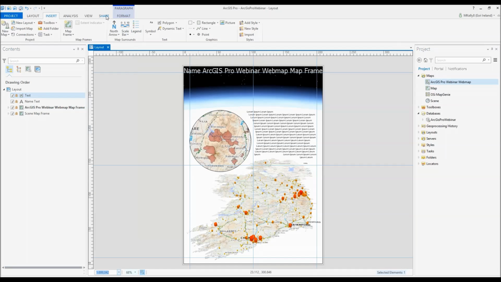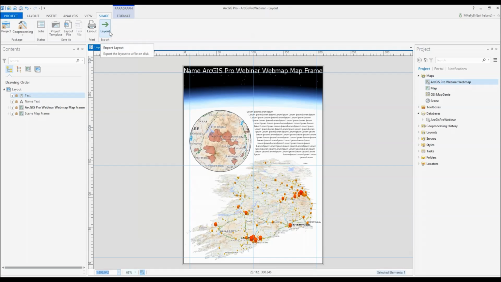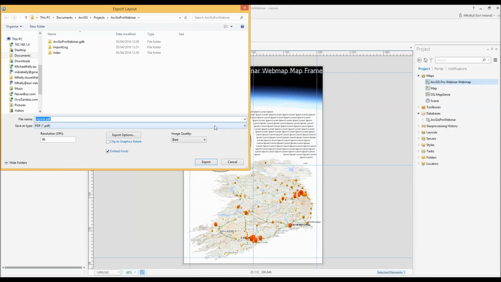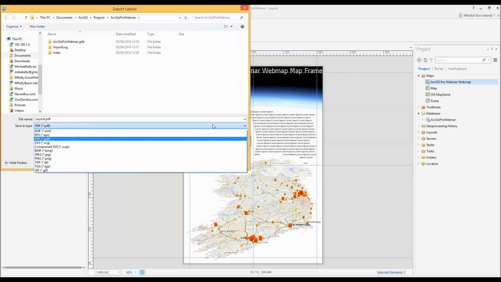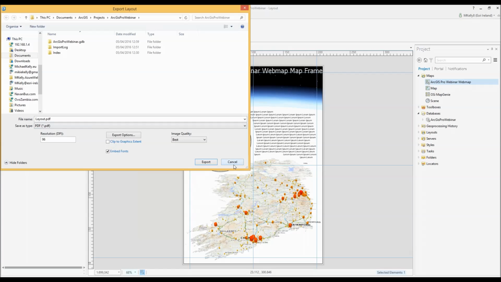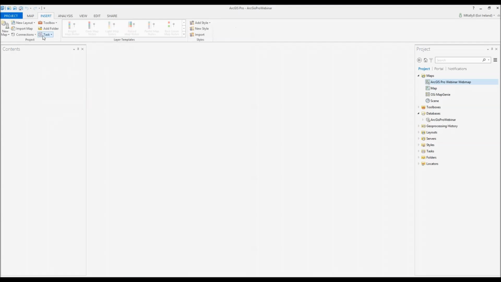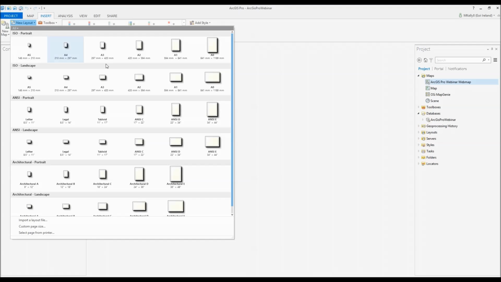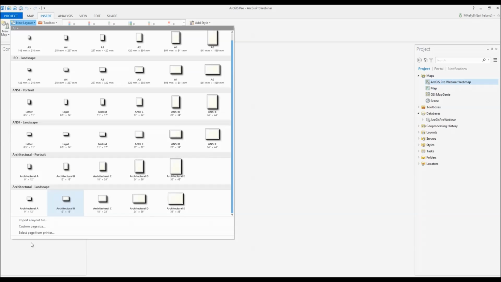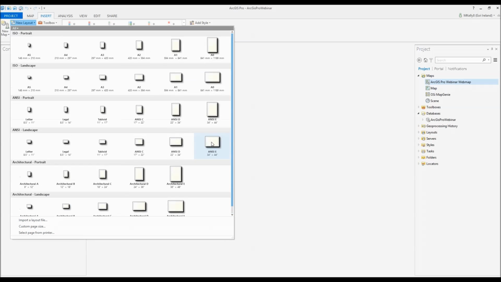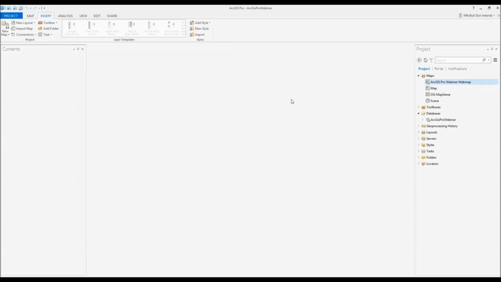So I can now share that, and I can export it as PDF or picture, whatever kind of format you want to export it as. So you'll notice that I can still create more layouts. So I can have multiple layouts associated with this project, and you can import whatever. You can have your own custom page sizes, etc., and customize them as you want.